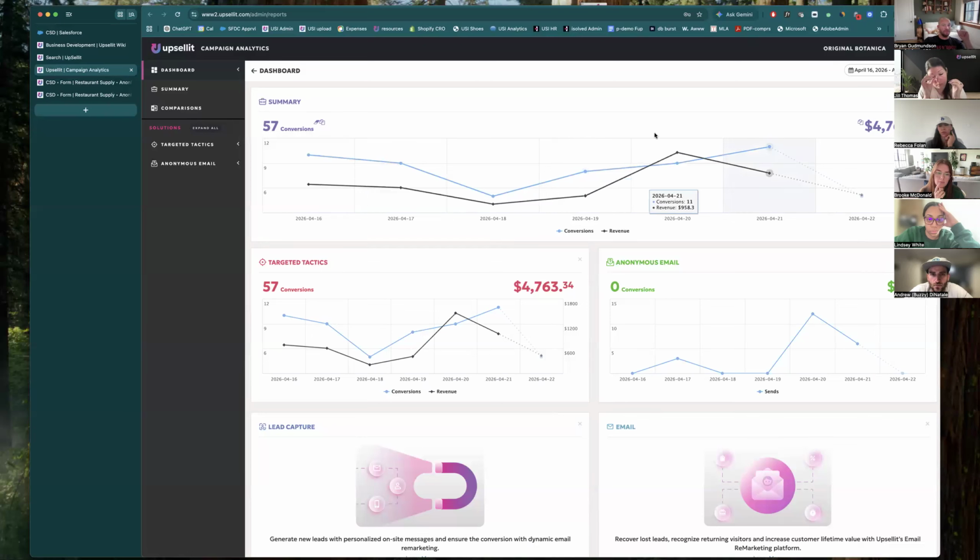So this is a summary of conversion revenue. Down here, you can see the targeted tactics summary and the anonymous email summary. You can see a little more or less advertisements for the campaigns they're not currently using. Over here on the left, you can see that we're currently looking at the dashboard. There is a summary report that you can click into, which you can also click into here. This is a new feature, a comparison report that allows you to pull up either two different solutions, two different campaigns, or two different date ranges, and then it gives you reporting side by side so you can compare those metrics. We'll go into that in a sec.